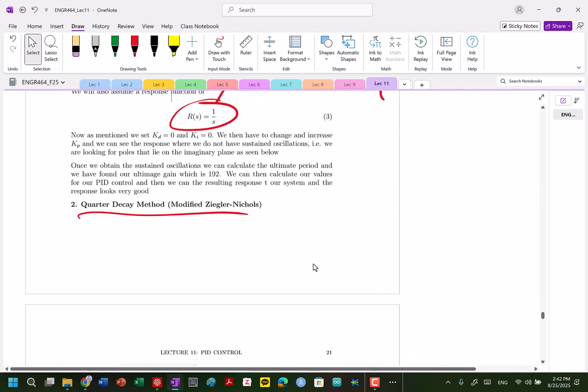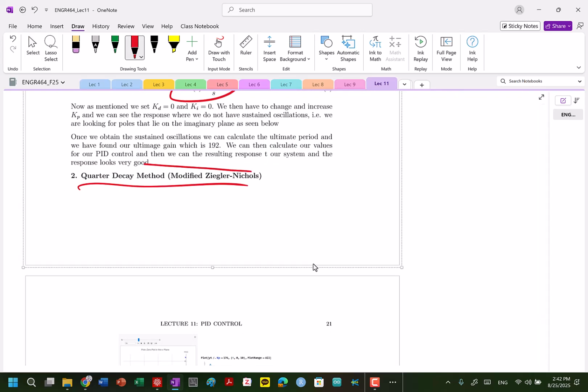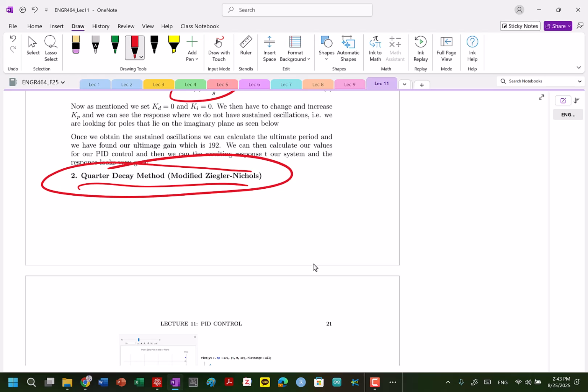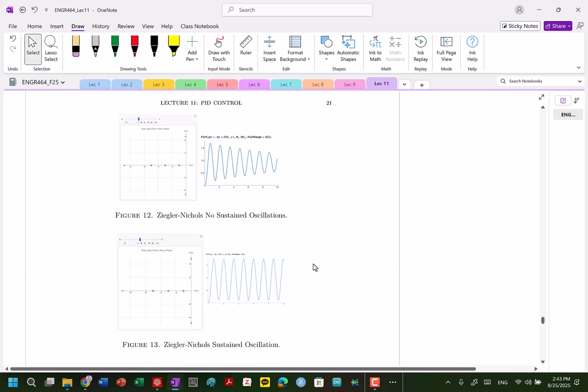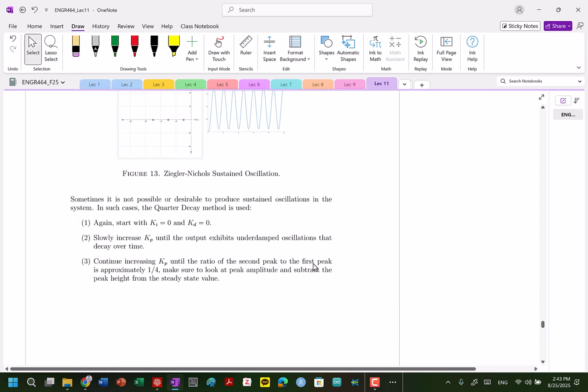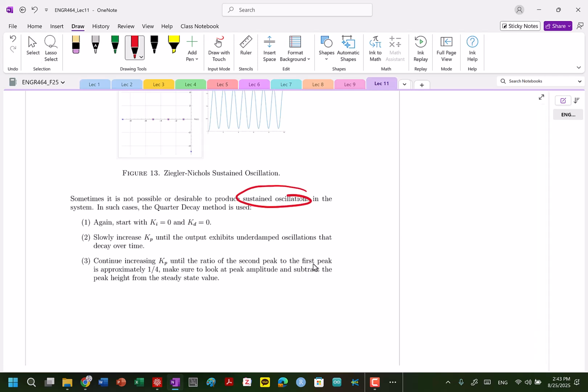Ziegler-Nichols ultimate sensitivity method. There's an additional method, the quarter decay method. It's a modified Ziegler-Nichols approach. Oftentimes, you can't basically produce sustained oscillations in a system. When you have a system that behaves like that, you can use essentially this quarter decay approach.